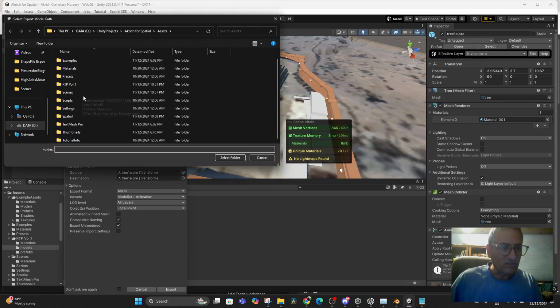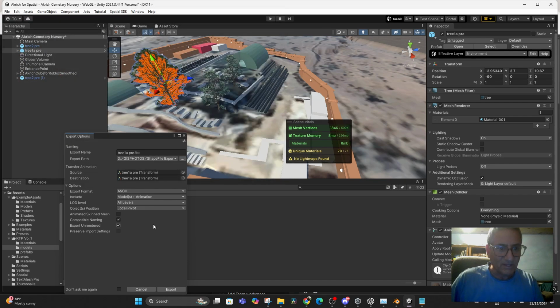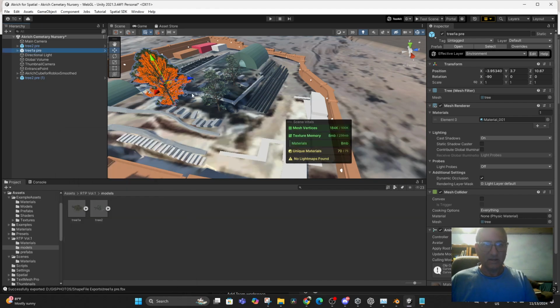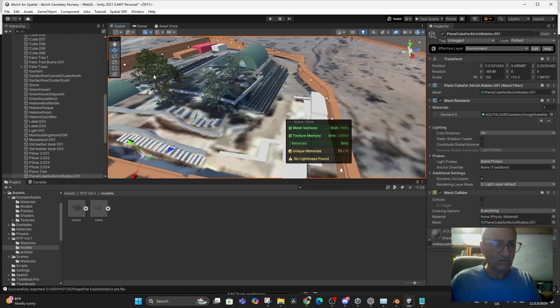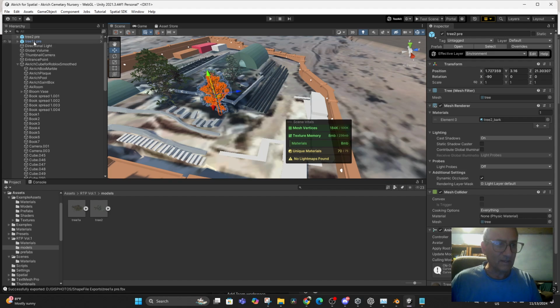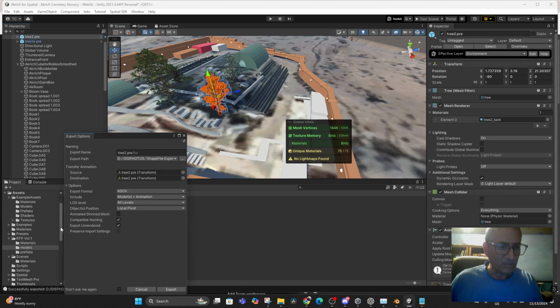I'll put this into the shape files for Blender over here, and I will export it as ASCII, source destination. Let's see. And let's do the other one since we're here. And which one is that? So that was that one. This one's this one. Not that one, nope. That one there. And let's go export to FBX.